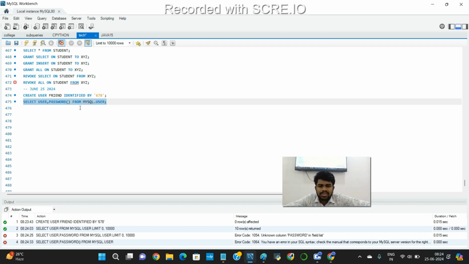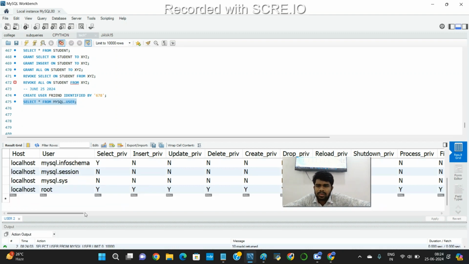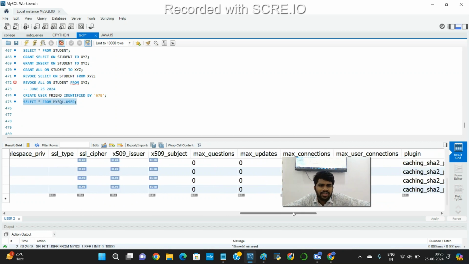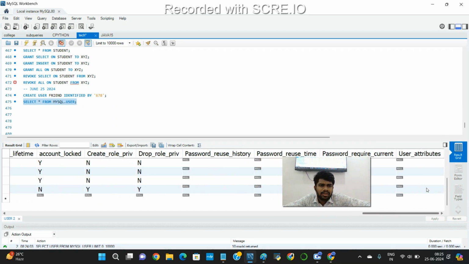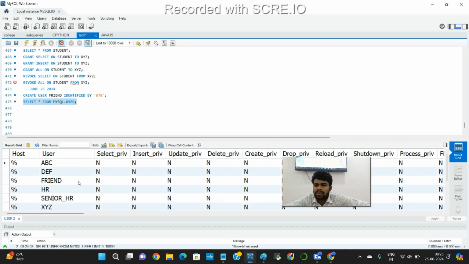Okay, there is an error in syntax. We will discuss this. Let's click on start this password right now. Yes, see here, these are the privileges. I will explain everything, no need to worry. These are different users. Let's close.